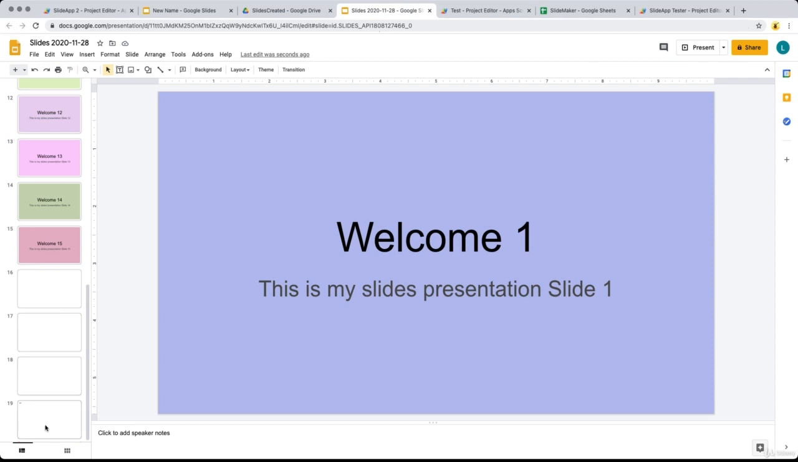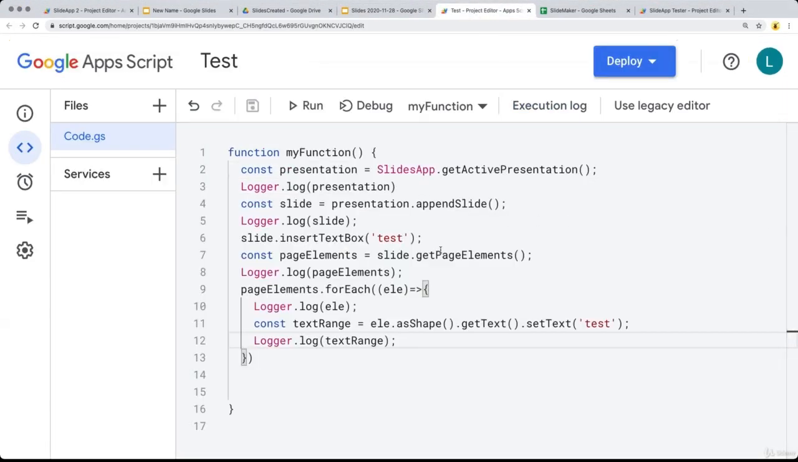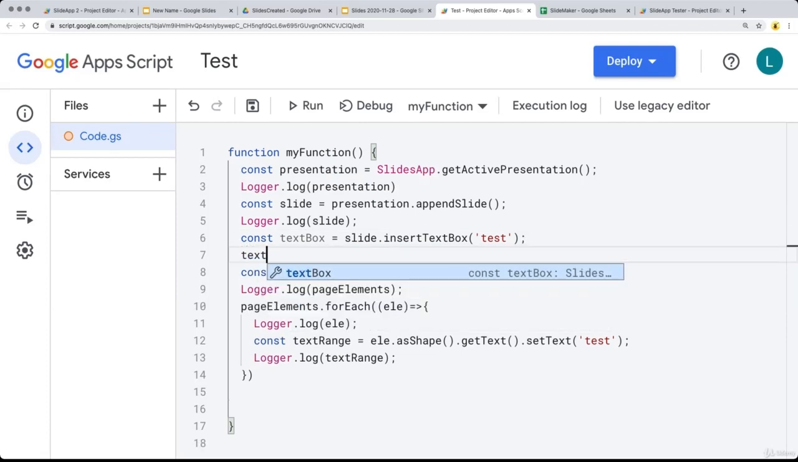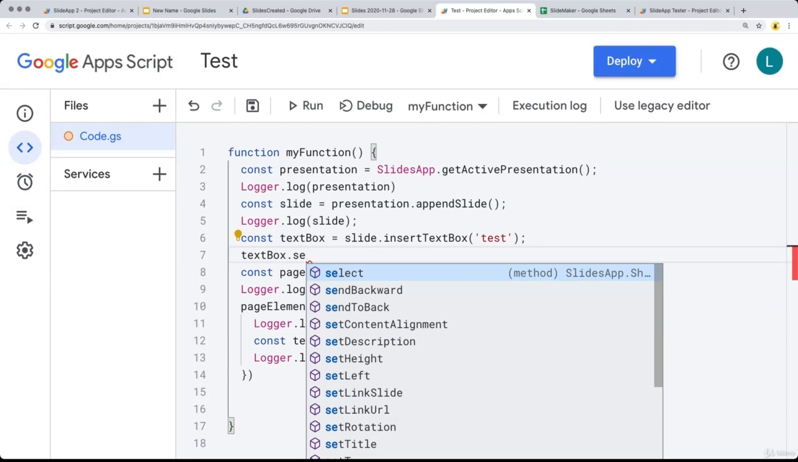So let's make one update to this. So there's our page element that we've set and we've created. And also if we want to insert a text box, so just create a variable for text box. And because we've inserted this text element, we can select it as an object. So that means that we can set where we're positioning it.